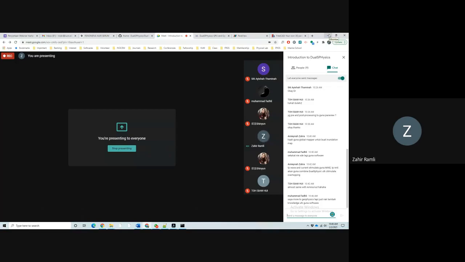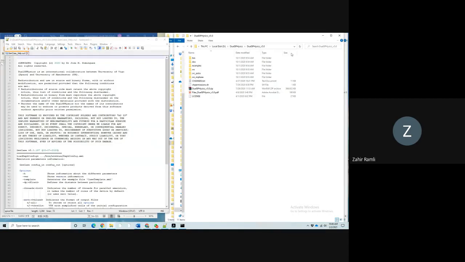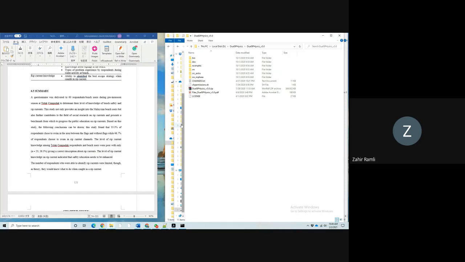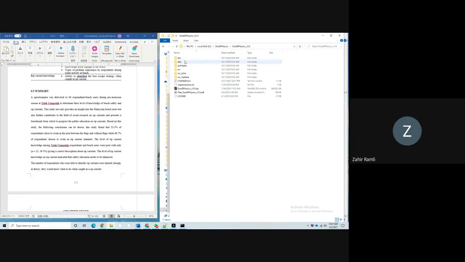Okay. So dalam folder ni, jangan pening-pening. So kita kena go one by one. The most important one for beginners is you look at the folder documents. Okay. Sorry. Folder yang bawah ni dulu. File Dual Physics. You click this one.